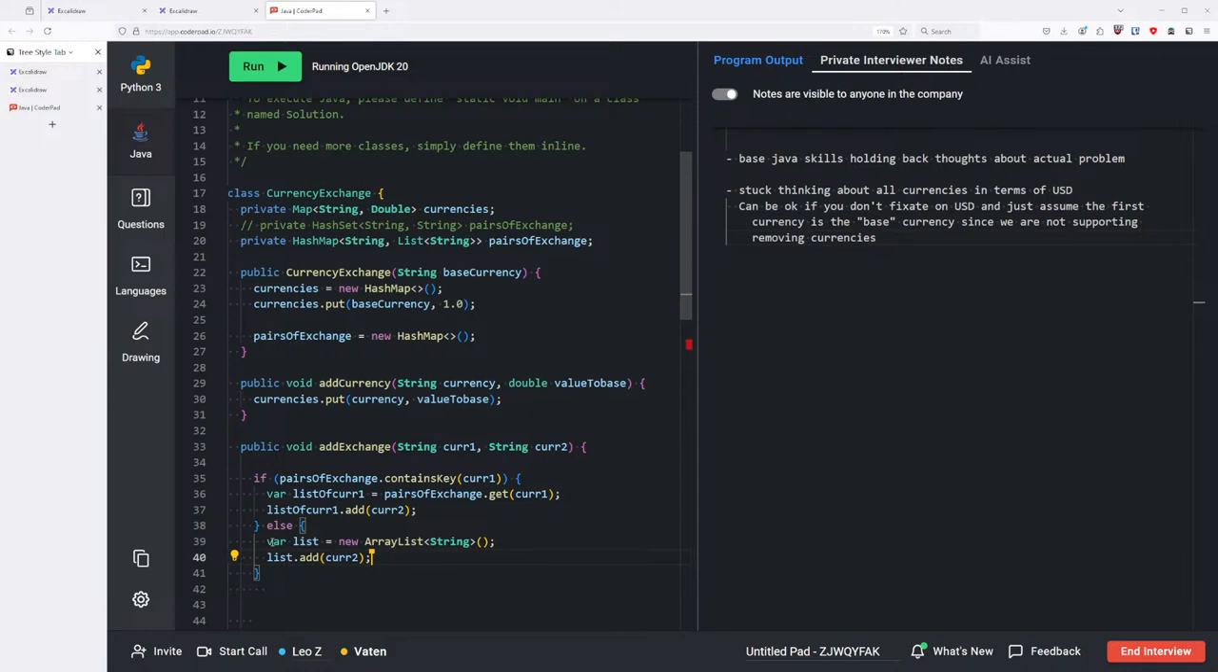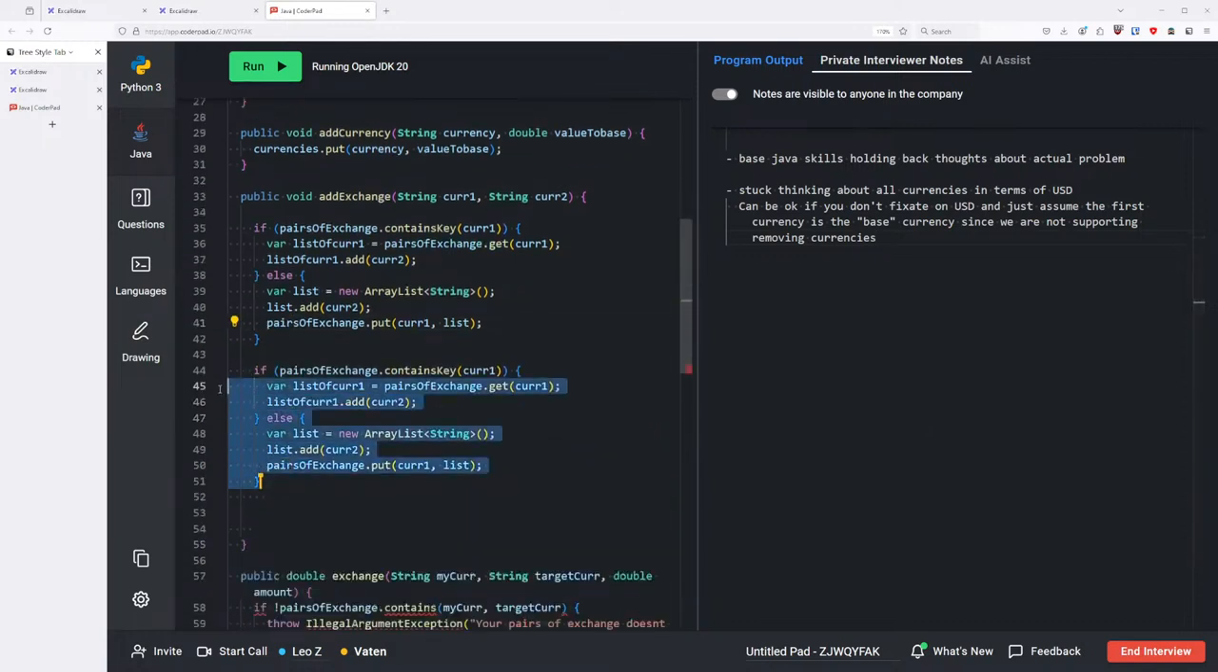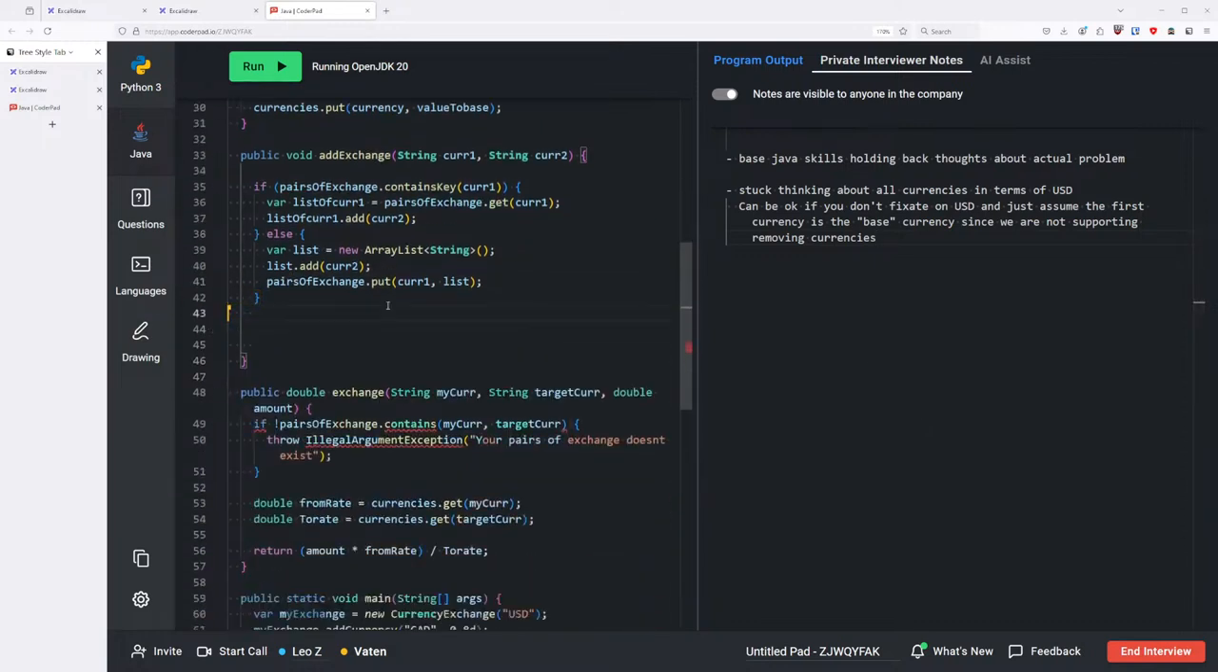And then for this case, I will need to also put it for the pairs of exchange here. So I'll do pairs of exchange dot put where currency 1 is mapped to this new array list over here. Yep, makes sense. And then we do this whole same process for currency 2. We can skip that part, it doesn't matter.